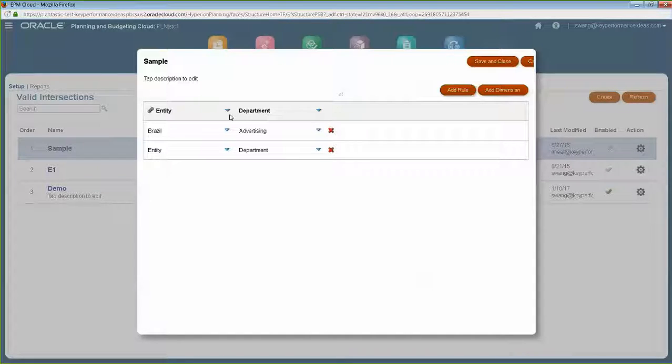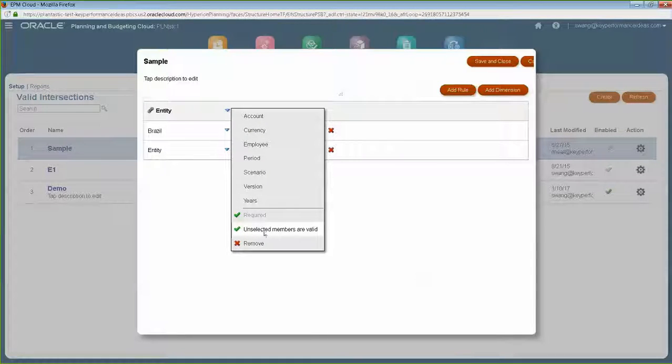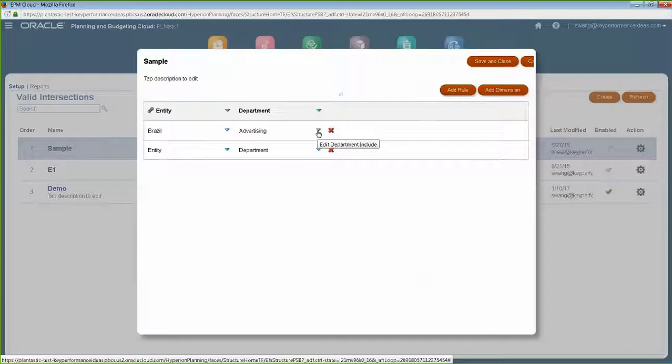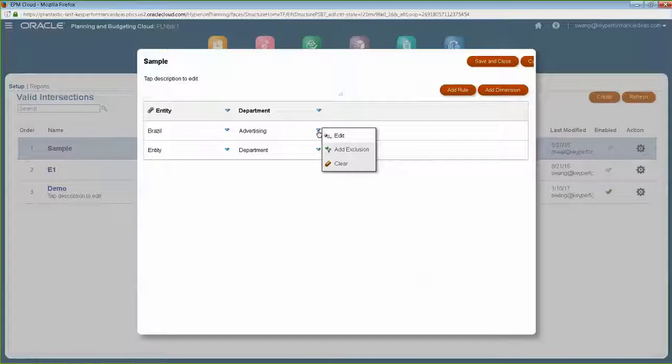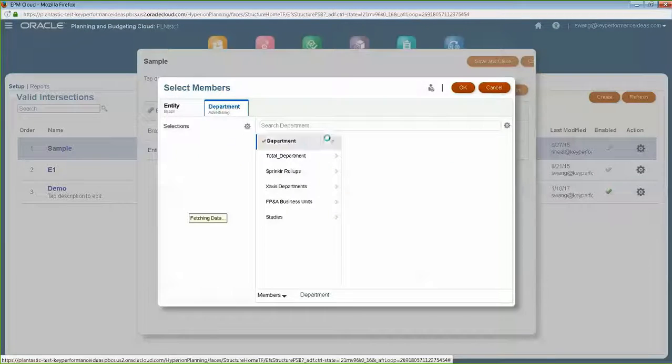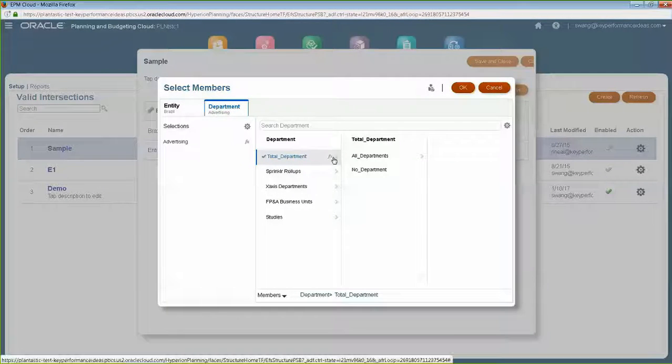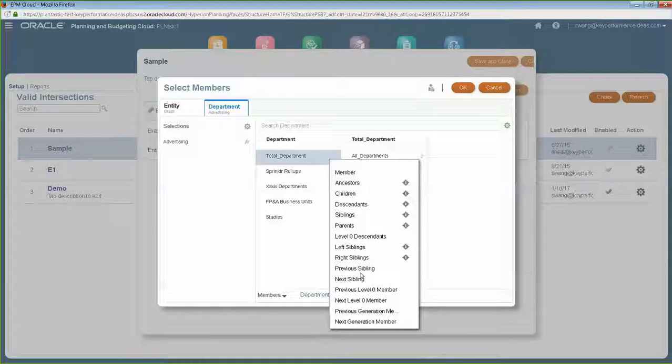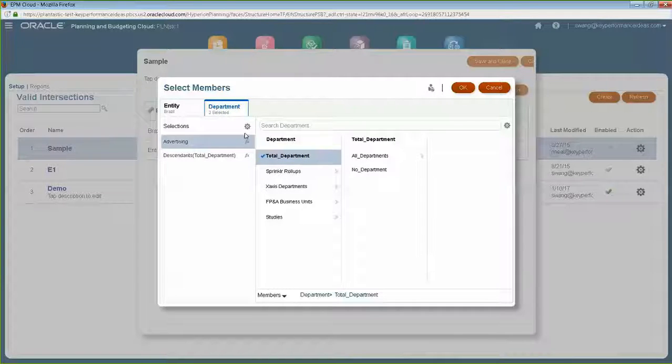And one thing, there is a couple option settings to keep in mind: you could also have the option to set unselected members are valid. So typically as a default, it's already turned on, but you could also turn it off if you wanted to, depending on how you are defining your valid intersections. And then also, let me just show you, we could select, for example, if we want to do I descendant or level I descendant of the whole department or descendant, you could actually do that.